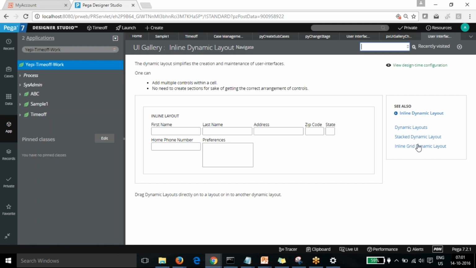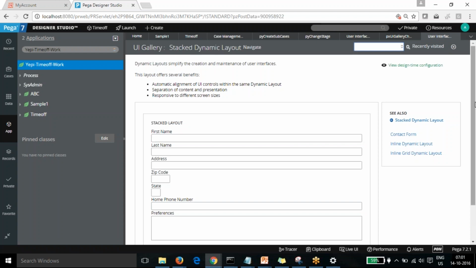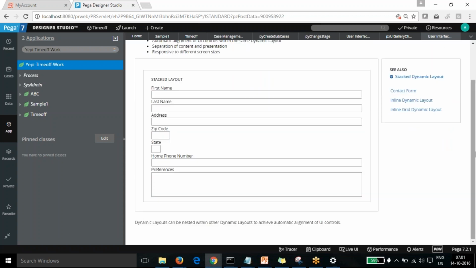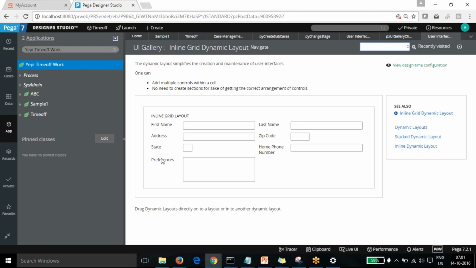If you want to see another type of dynamic layout, if we say stack, it means one line at a time. So basically we can see it change to one line at a time, and grid will show the grid view of it. So this is the inline grid view. We can check which type of layout we want to display. Mockups also, we can use the format to display that. So this is the UI gallery, which will be useful when we want to choose which type of layout to use.